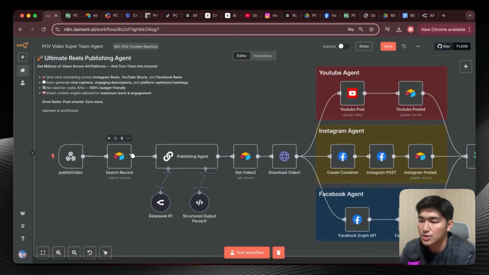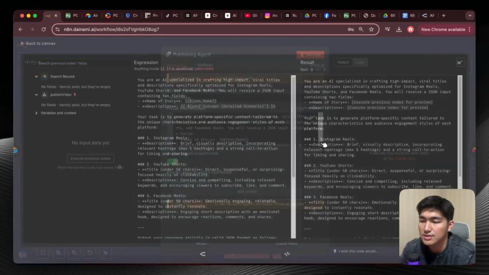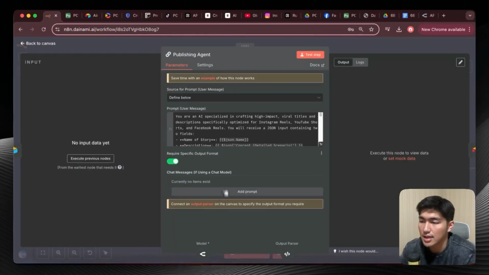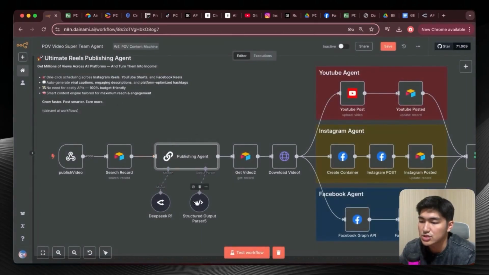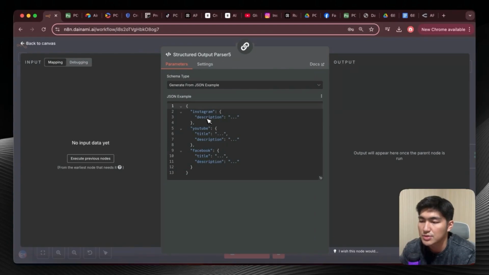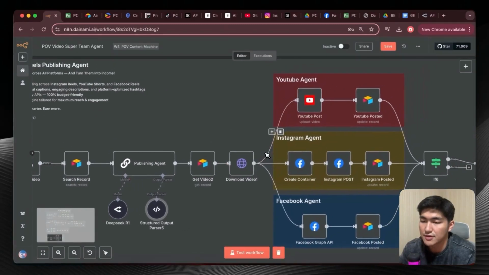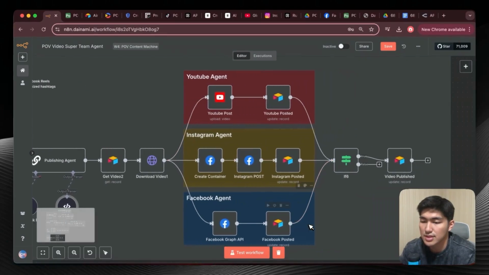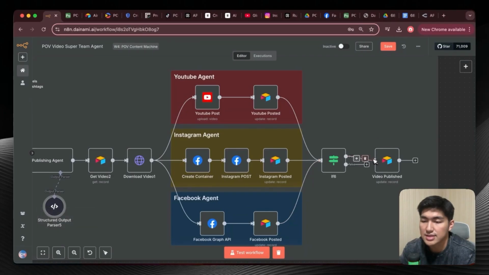Coming back to n8n, we're going to search the record over here. I'm going to have a publishing agent, which will generate all the different descriptions for us for Instagram, YouTube, and Facebook. It will then create this output in a structured output parser like this, where we have Instagram description, YouTube title and description, Facebook title and description. From there, it's going to download the video for us, send it to YouTube, Instagram, and Facebook, and then publish the video for us at the end of it.